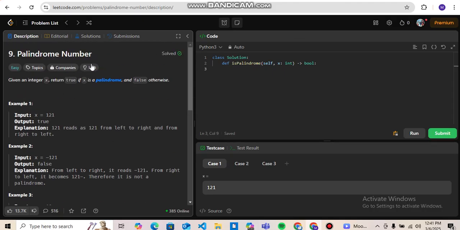So basically we have to check if a number is a palindrome or not. The input will be a number, and the output we have to give in boolean form, either true or false. So this is the problem, and you can solve it in one line.